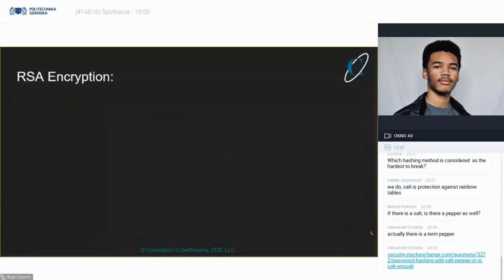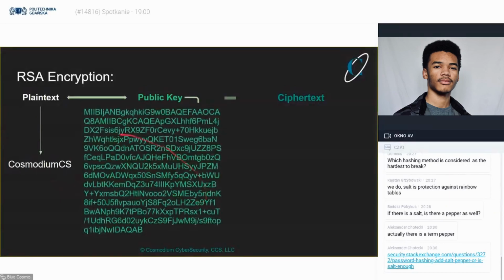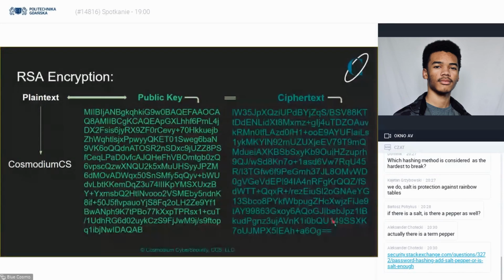So when it comes to RSA encryption, we have our plain text. What we're going to do is take our public key and run it through the RSA encryption. As a result, we're going to get our ciphertext. So if we put this in the context of this example, if our plain text is Cosmodium CS, for example, and we take our public key, which is this set of text right here, as a result, our ciphertext is going to look like this.